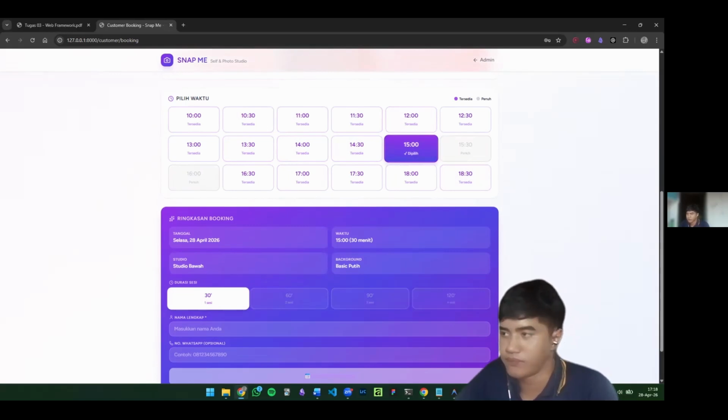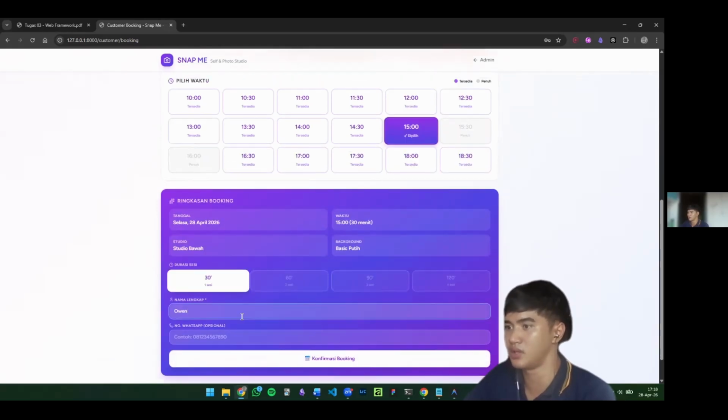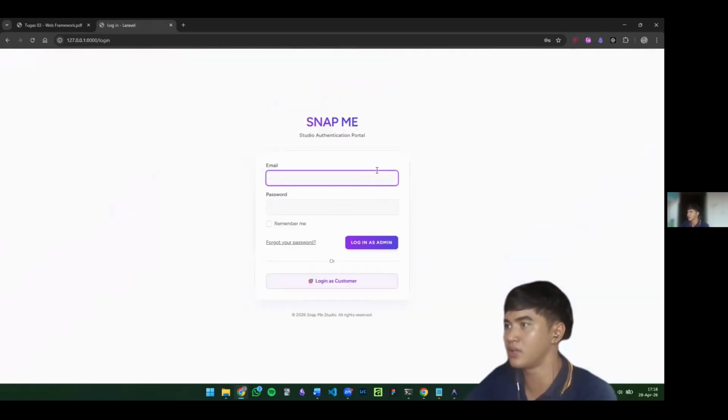So after the client enters their name, it will automatically sync to the database. Let's see. Let's test it this way. Yes. Now let's log in again to the admin.